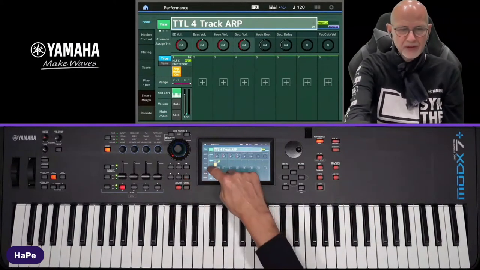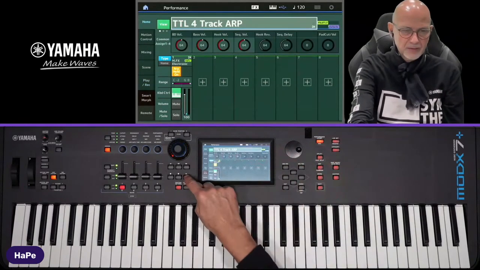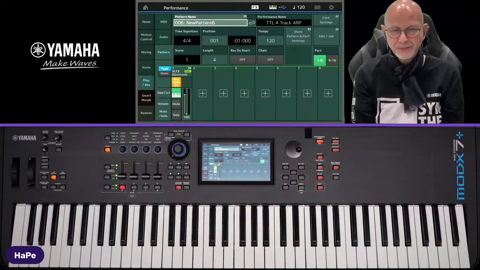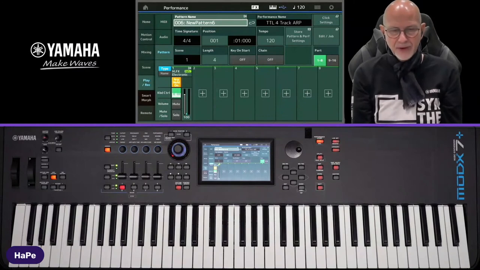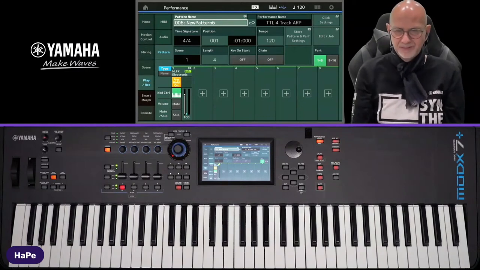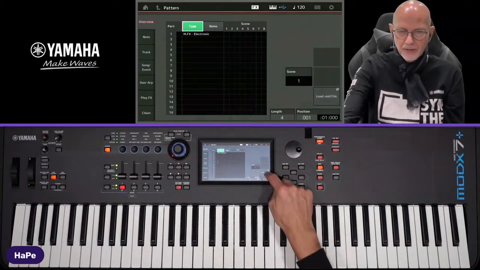First thing, I go to the pattern sequencer. I can use play record here, or I can even just press the play button. It takes me directly to the first empty pattern, which is called new pattern 6. And then I go to edit job. I go to load MIDI file.